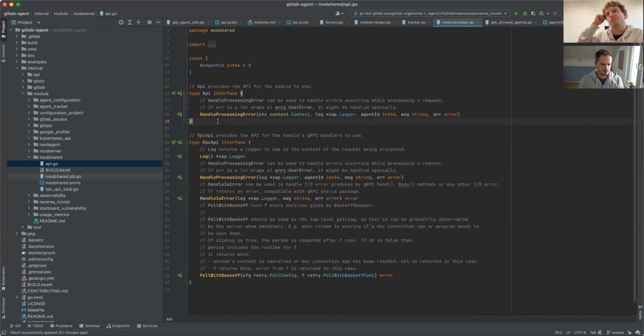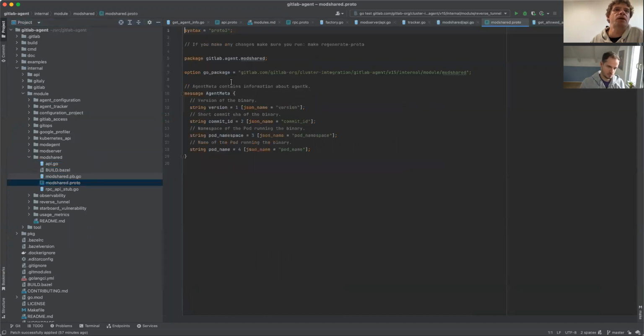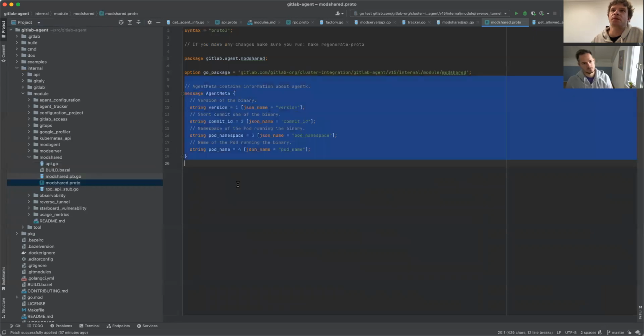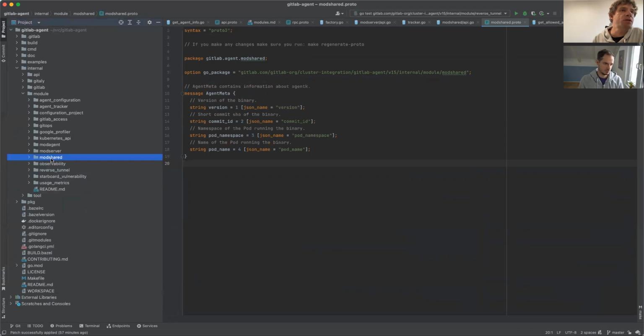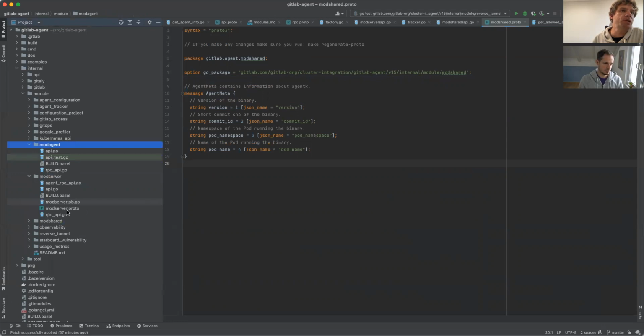It's similar to actors, maybe, in some sense. And then some types here, agent meta information. It's because agents send information about themselves to the server, and this is done via an RPC. So this lives here as a shared thing, which is used by both server and agent. And there are a few other things that are shared. And then for server and agent, we have APIs and other things that make sense for modules.